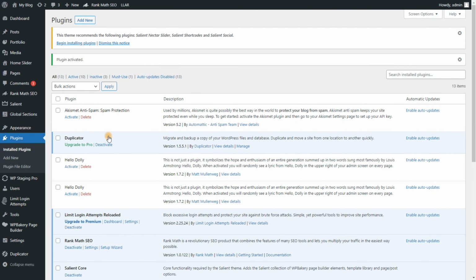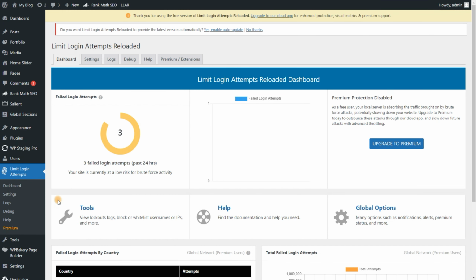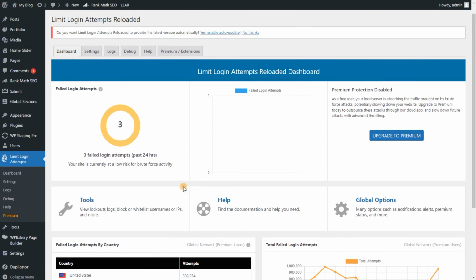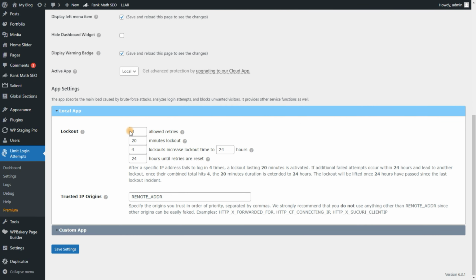Once that's done, go over to the Limit Login Attempts Reloaded dashboard, click on it. Go over to settings, scroll down. So guys, here's a toolbar where you can set allowed tries, 20 minutes lockout, and increase lockout time to 24 hours. Then 24 hours until reset. Then save changes.